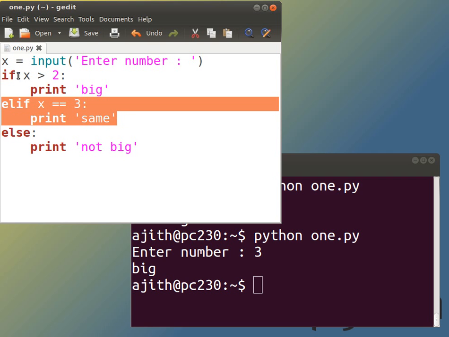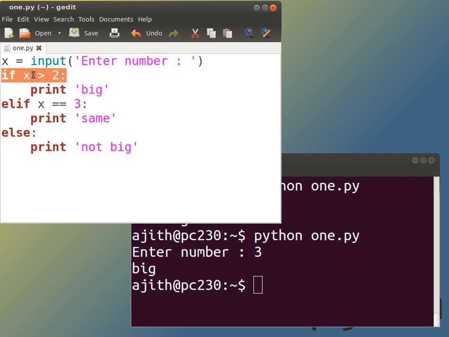So the reason is, first it tested for this and this is found to be true. If this is true, then it will not evaluate other things. So here we should modify this, say x greater than 3, then run it again.